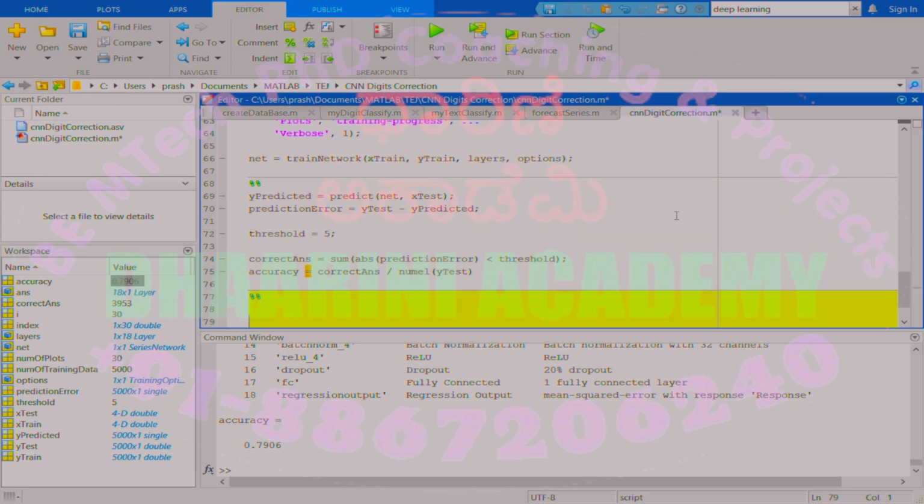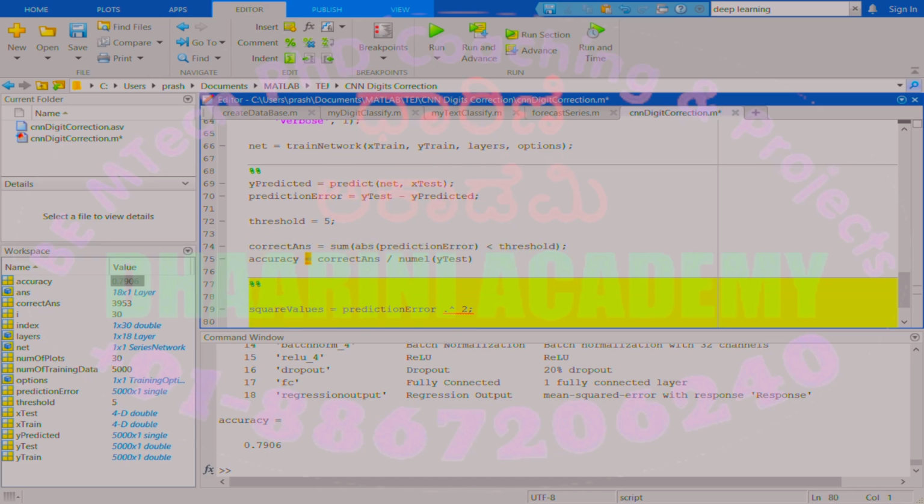And let me also show you how to calculate the RMSE, right? That error value also I want to show. Okay, how to calculate that. So first let's calculate the square values, because RMSE is root mean squared error. It's a prediction error. The error should be squared, right? Dot power 2. So this is the squared values of error.